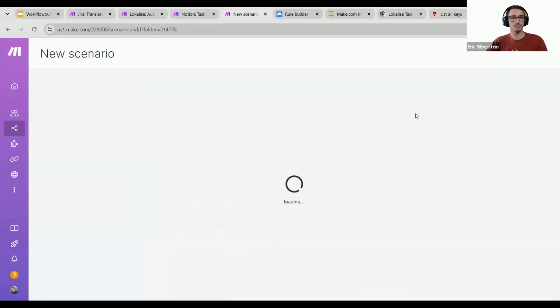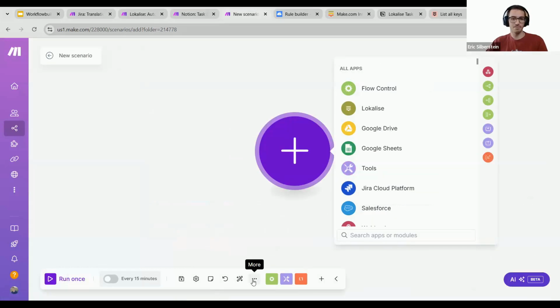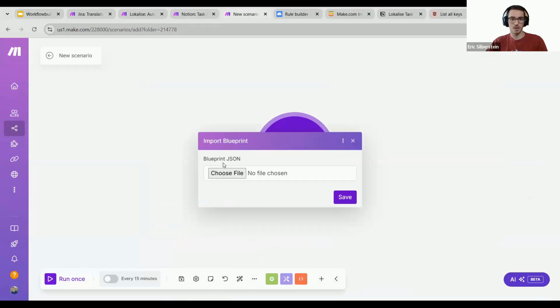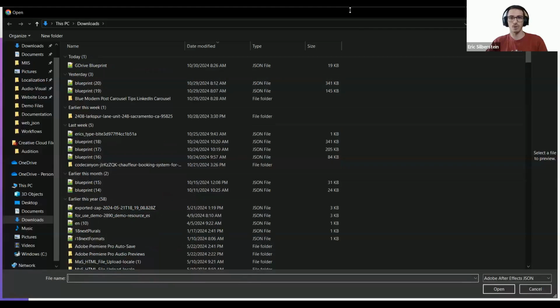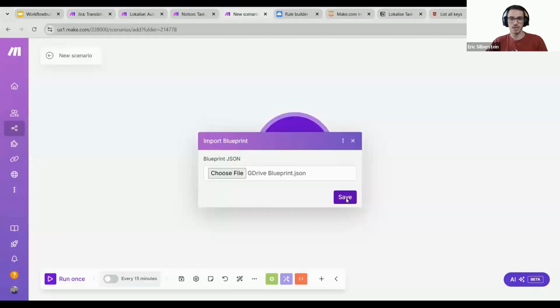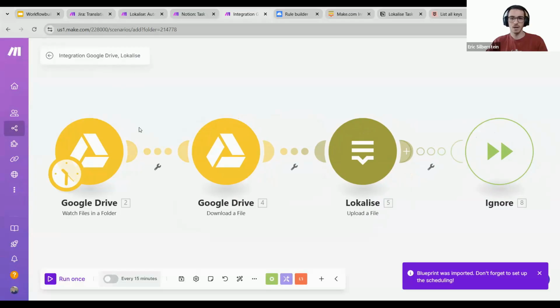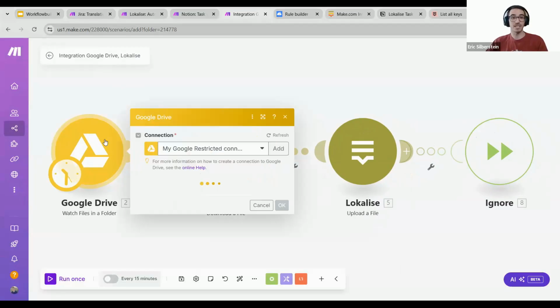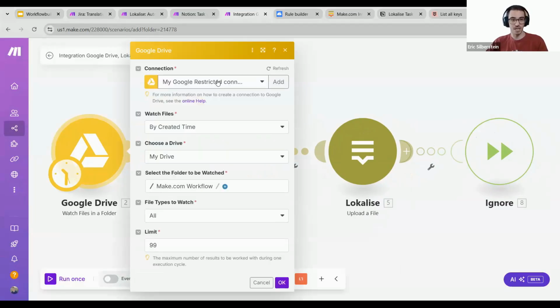So I'll create a new scenario. And I'm going to import a blueprint, which I saved before the call. Oh, don't want you to look at my dirty room. There's my G Drive blueprint. I hit save. We have to now set up each module. So establish the connection and then fill out the other fields.